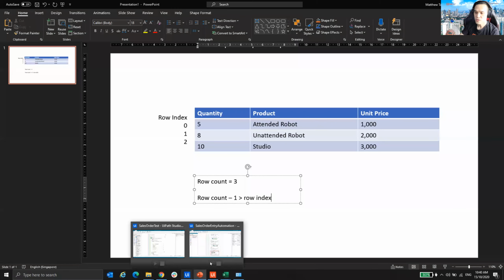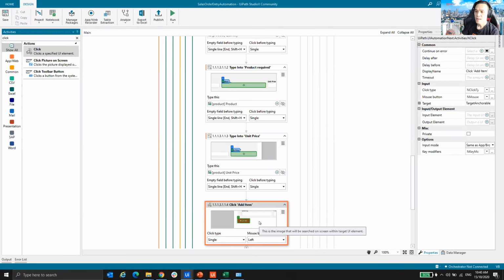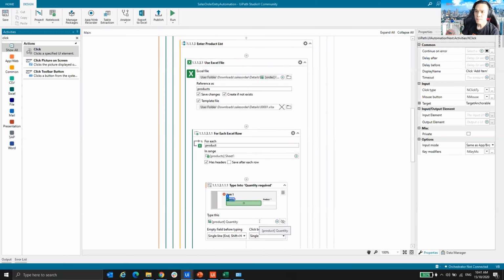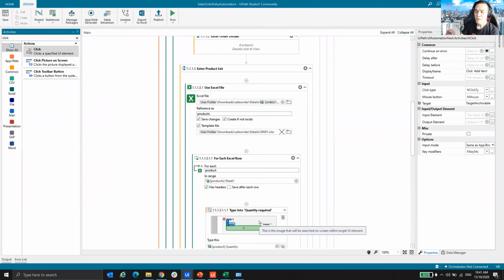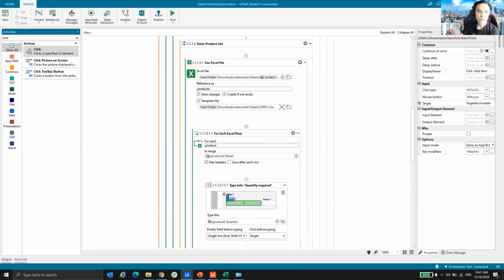First, go back to Studio, right? We need to find out how many rows there are. So scroll up. Before we enter the for each row, we need to add in another activity. We need to use the find first last data row. Let's do that together. On the activities pane here, just type in find. You'll see find first last data row.